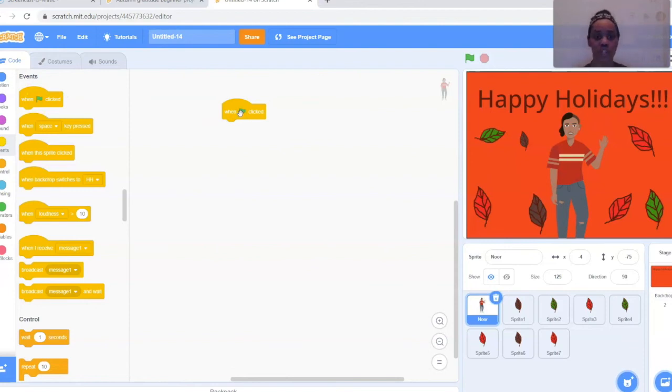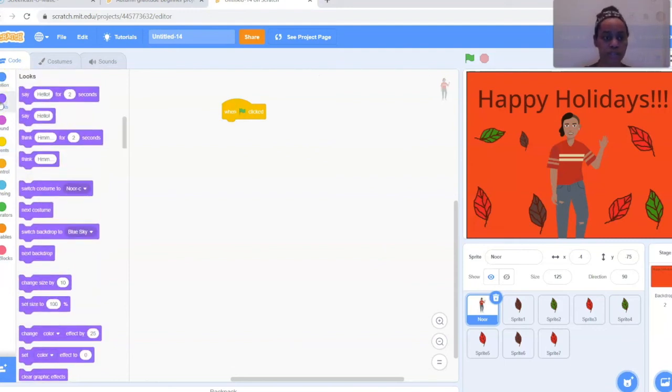Next, we're going to do our switch backdrop. So when our animation first begins, I had it on the blue sky, and that's where I want it to start. So I need to set it using the code block to make sure that every time the animation begins, it starts on the blue sky. So to do that, I'm going to go to my purple looks, and I'm going to grab switch backdrop 2. And it's already on blue sky, so that's perfect.